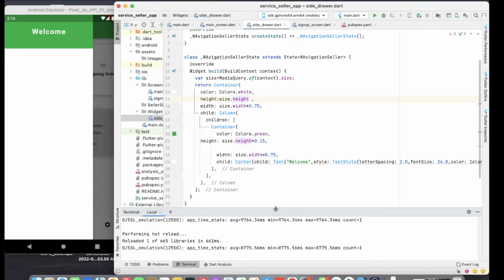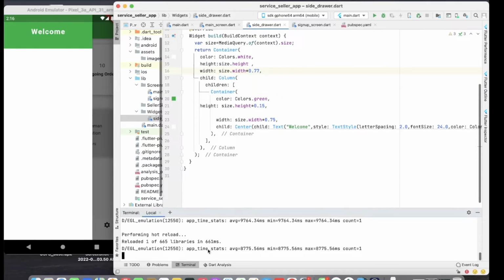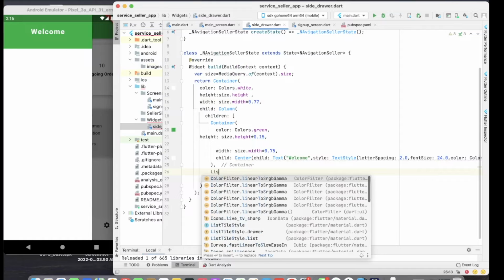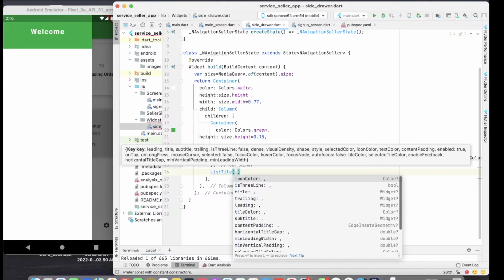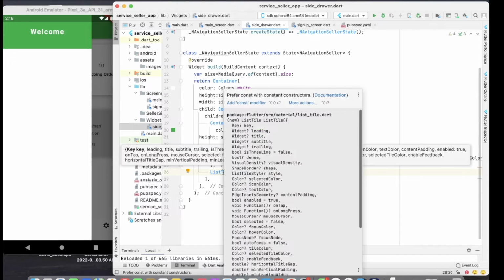That's it. Now it will look good. So just increase the width a little bit also, 7.77. Now it's good. That's fine. Now I'm going to take another widget in a column, which is a list style, and here I'm going to use the icon. So list style: leading, title, subtitle.